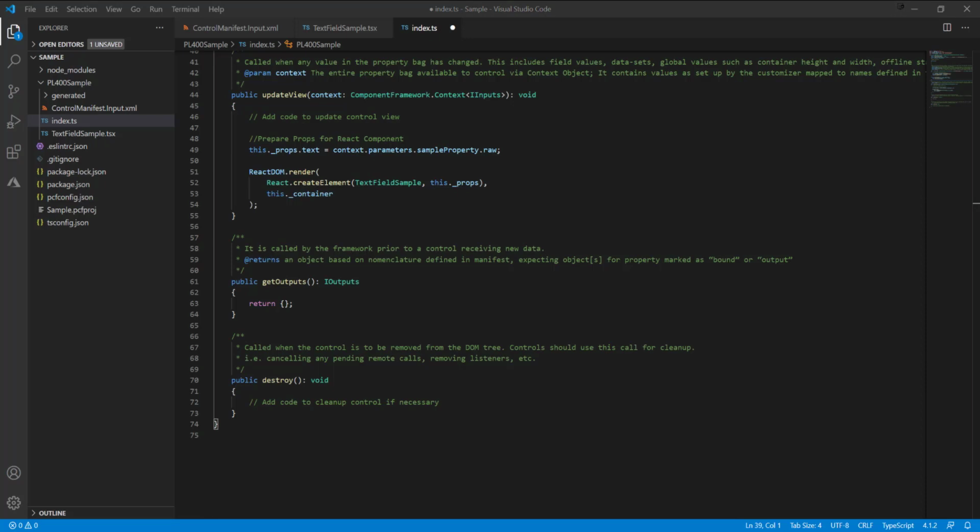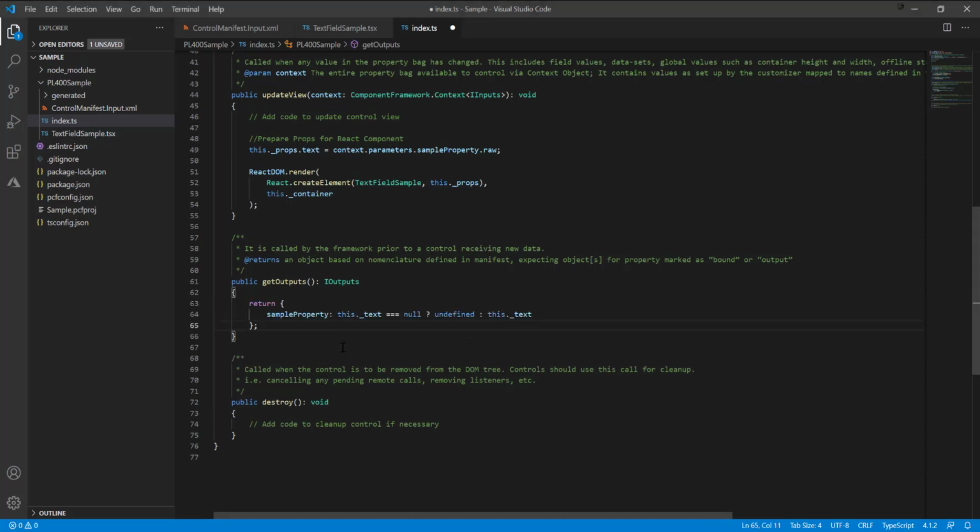Now we just need to add in the following lines into get outputs, like so, and this is where we're effectively, as I said a few seconds ago, passing back any changes that are made to the text field back into Dataverse, and then detecting that as a change, so that when the user saves it, it all goes through really nicely from there.